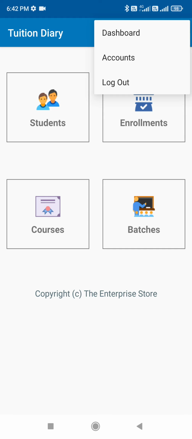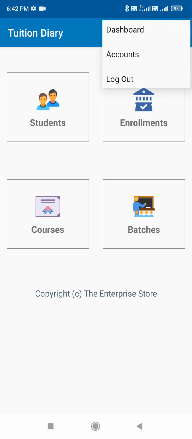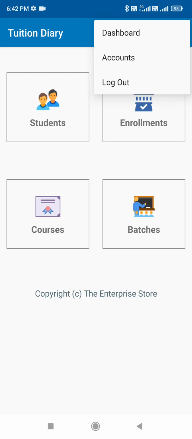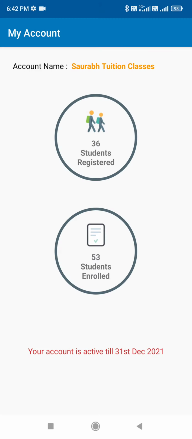Now let us go through some other features. Clicking on this basically shows 3 options. So first is the dashboard. Let us click on dashboard. So here is your account name. This is just a demo account. And here you can see the statistics, like how many students have been registered till date, how many students have been enrolled, and at the bottom you can also see until what date your account is active.